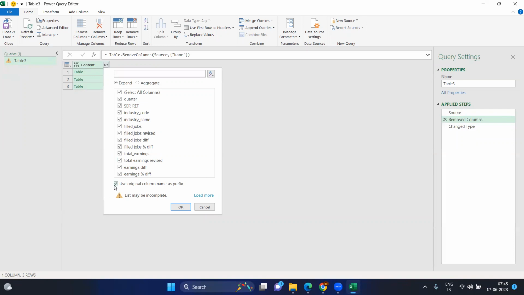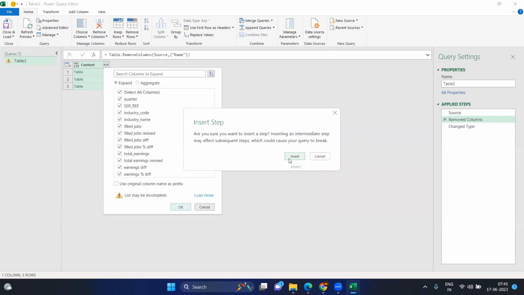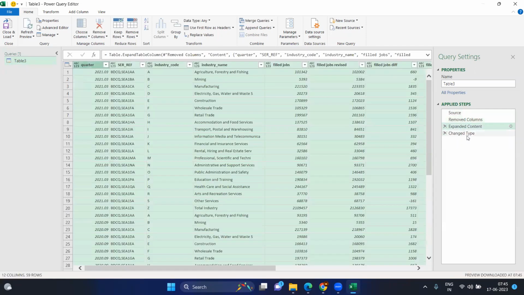And I will be unchecking this column prefix. That means here you can see the column header is content. If I leave it checked, every field name will have the content prefix, which looks like content.quarter, content.industry code, and so on. I don't need that, so I'm just going to uncheck. Now click OK. Even this step has to be added? Yes. Here you can see expanded content.